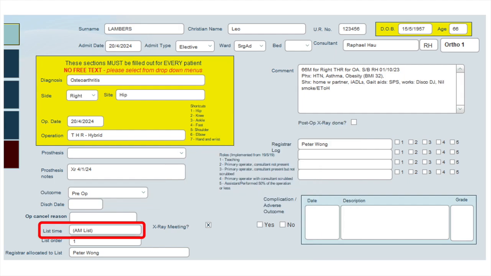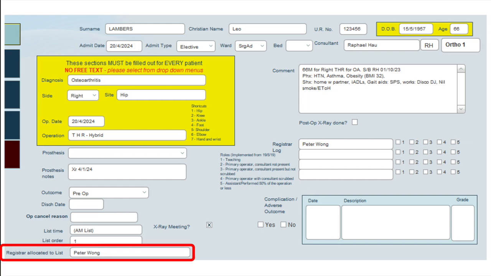Next is the list time. In the example we saw before, the surgeon had an all-day list. The order on the elective booking list is done in the appropriate order for surgery. To find the registrar allocated to a list, you should ask a registrar for the upcoming roster. This will allow you to put the right registrar to the right consultant's operations.